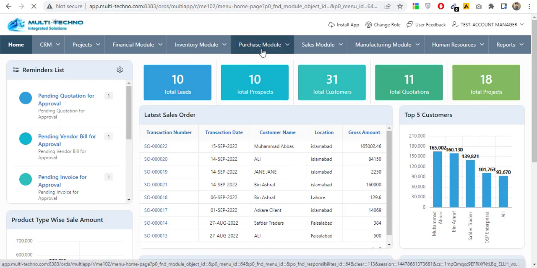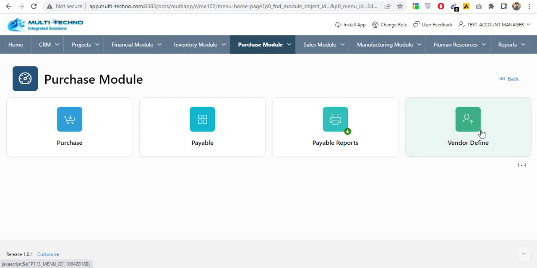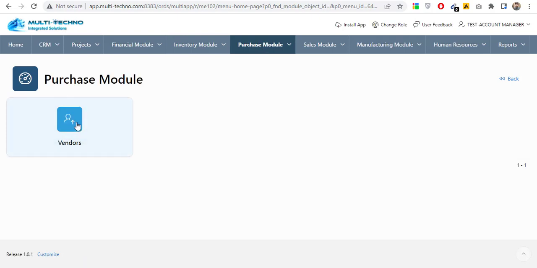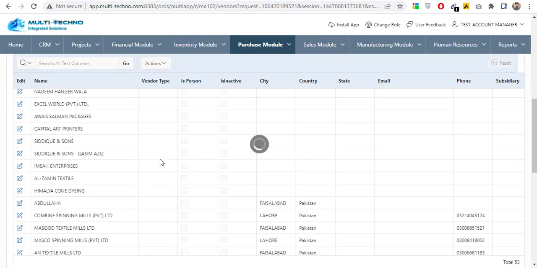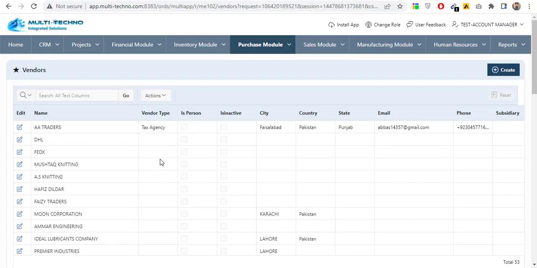This is the purchase management module. First of all, we define the vendor. This is the vendor defining form. Here we define all the vendors as you saw previously. Different vendors are defined here.